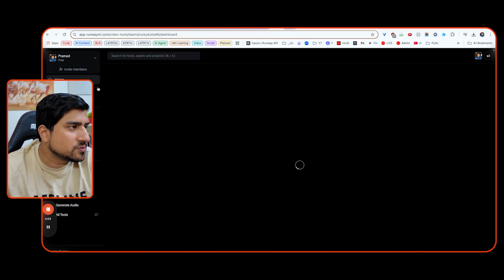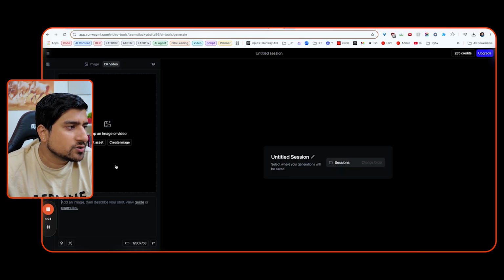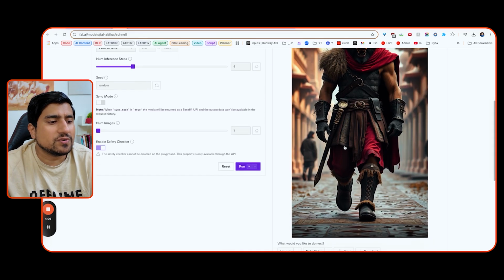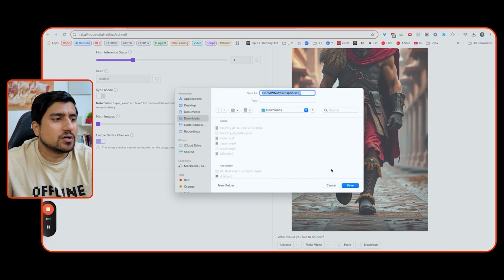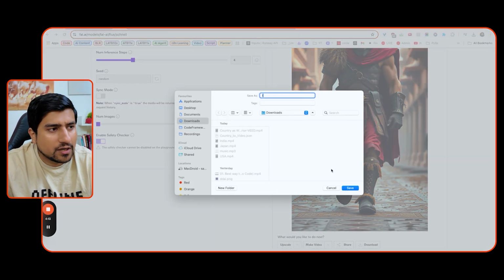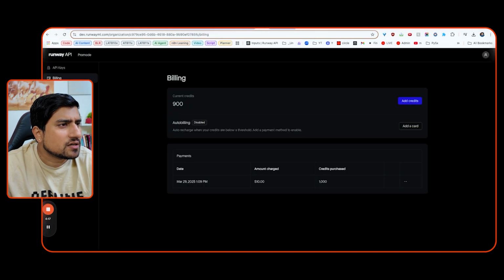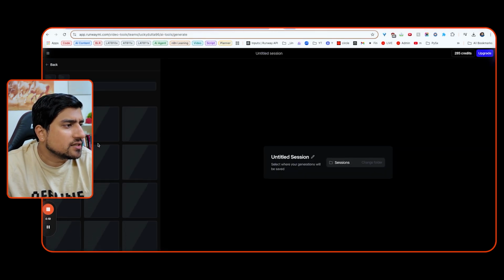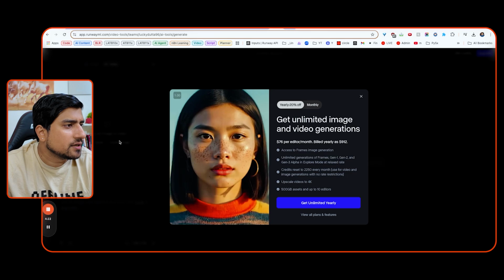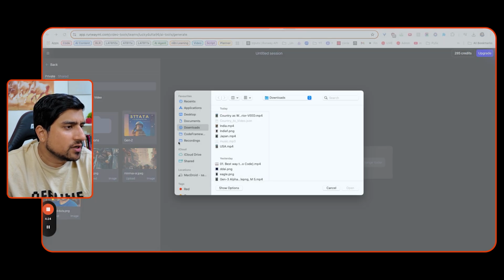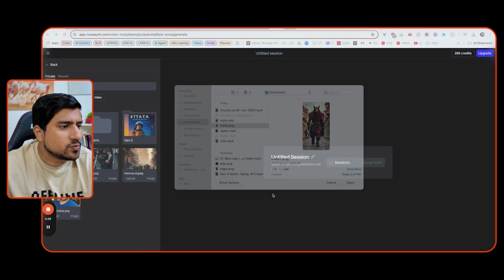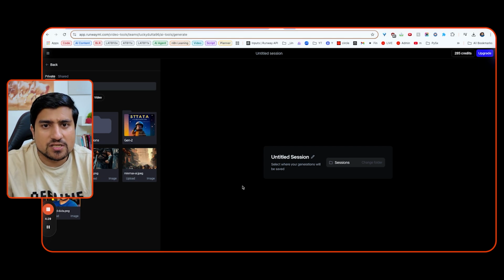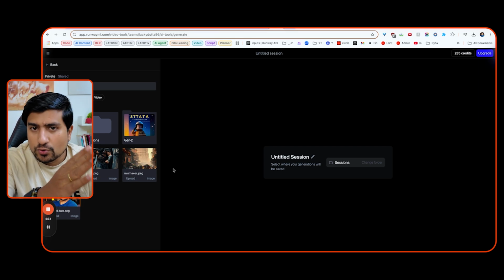Just go to the dashboard. You can create a free account here, start a new session, and download the image which we have generated. For example, let's suppose this is India 1, and go to Runway, which we are using. Select the asset, go back there. We don't have to create an image, we have to upload it. So we'll say India 1. Suppose this one we want to automate, we want to use this to create this video.